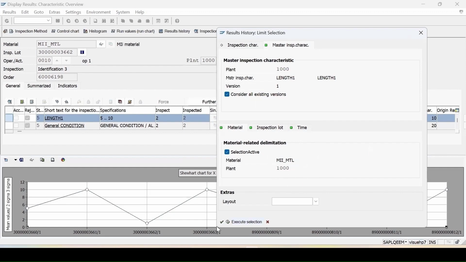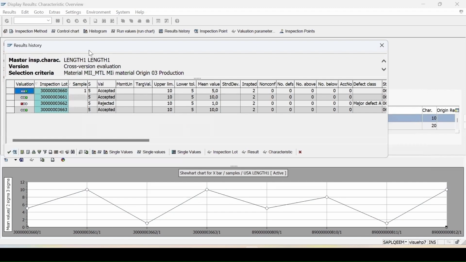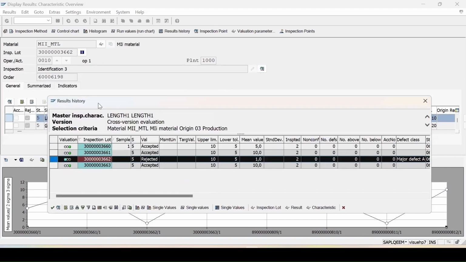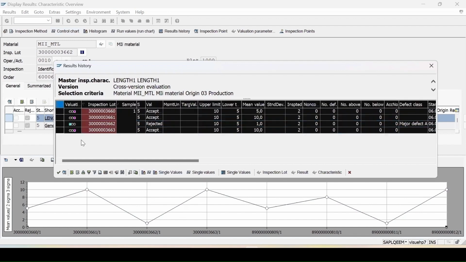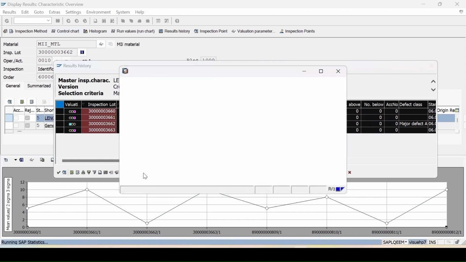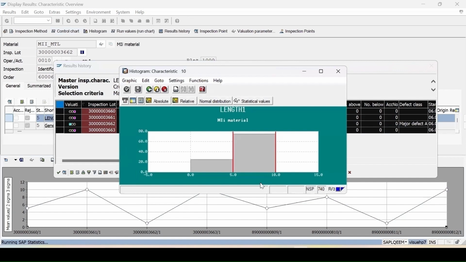And if I click on execute selection, these are the lots which are created, and 662 is rejected and it is showing a major defect. Here we do have an option to create a histogram also. Select all and if you click on this histogram value, it will generate a histogram.